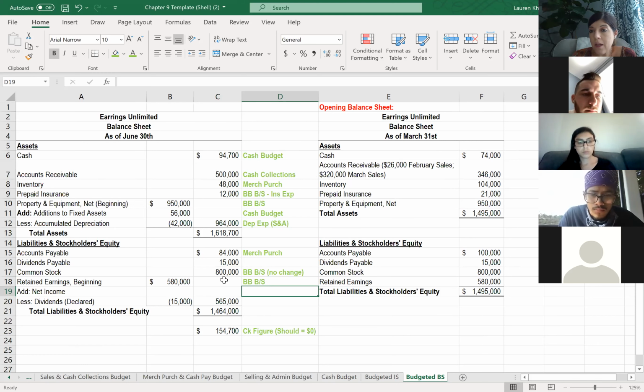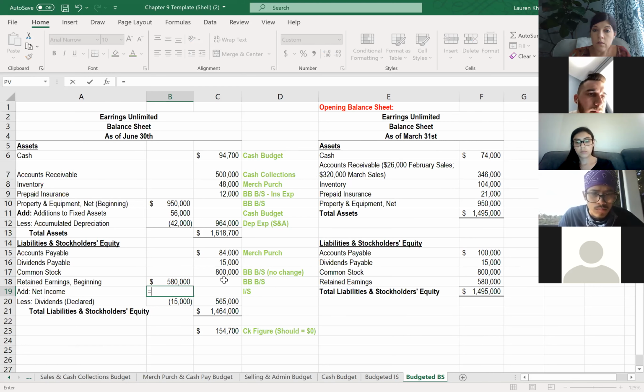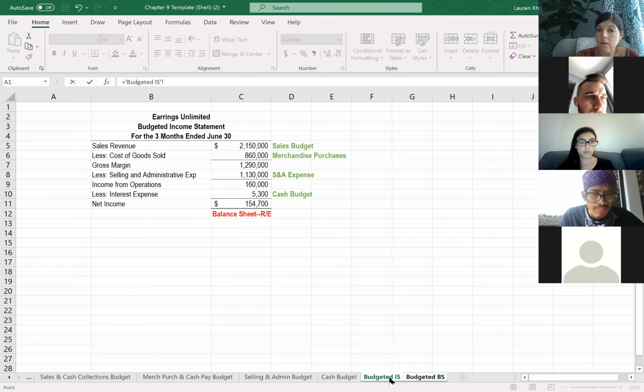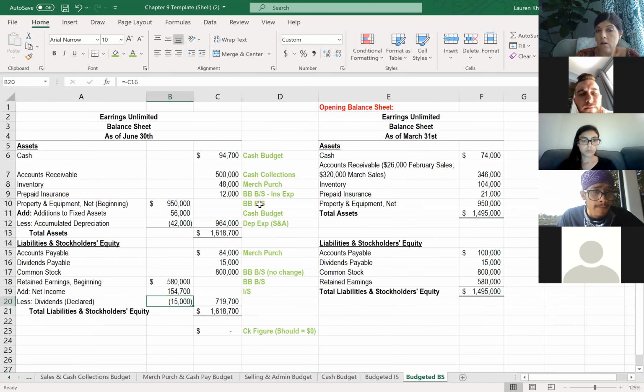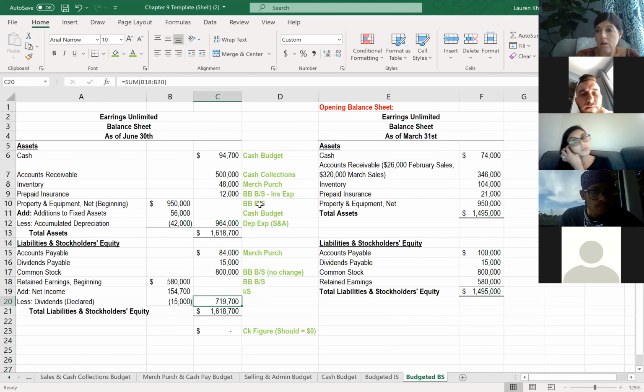For net income, it comes from our income statement. Equals budgeted income statement C11. Enter. And we balance.